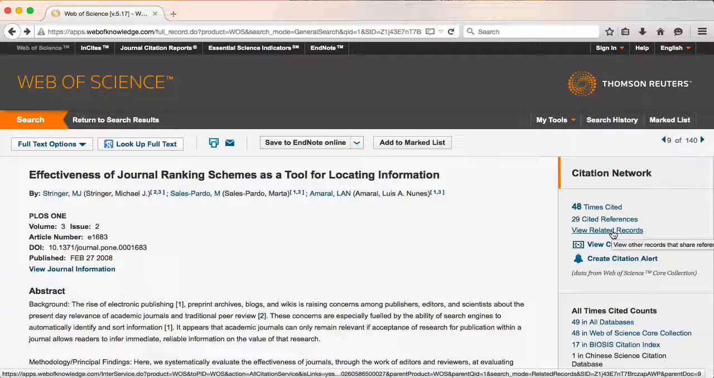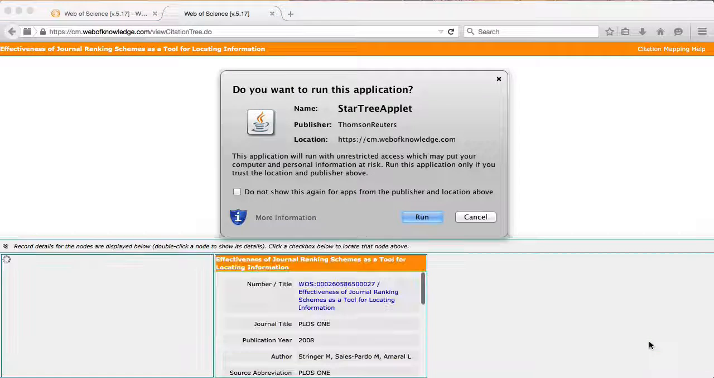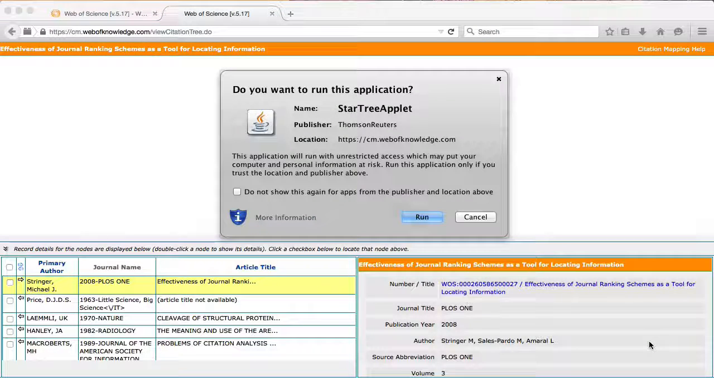The Citation Map feature is particularly useful and will allow you to follow citations in either direction. In this case, we're going to look at both forward and backward citations. The Web of Science Citation Map uses Java, and you may find that you need to allow this to run before you will be able to view the map itself.